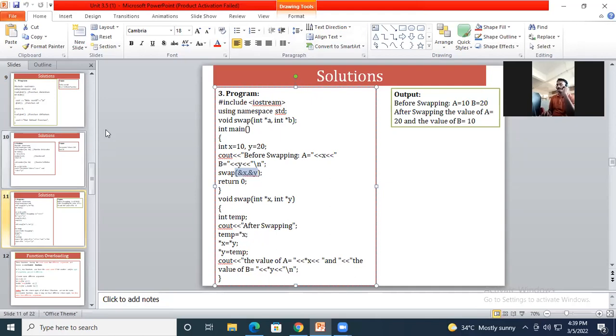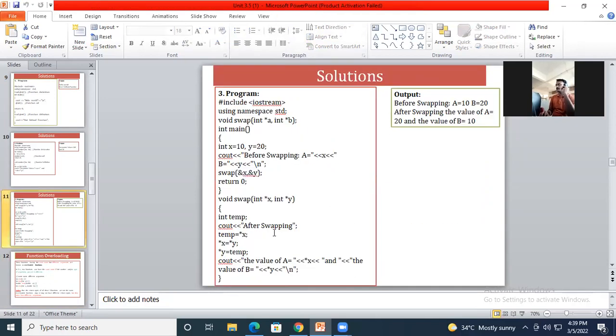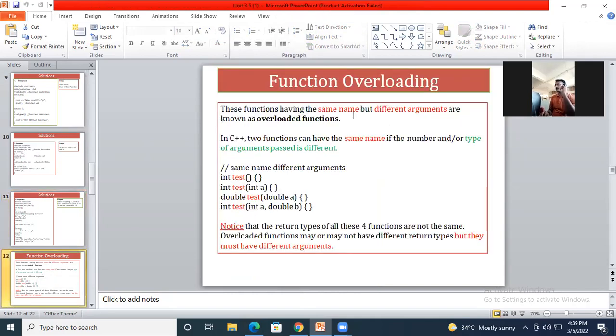Now, this PPT I'm going to upload today for your reference in your teaching material. So we'll have the problem statement as well as the solutions and the sample output here when you run this program. Now we'll start with function overloading.